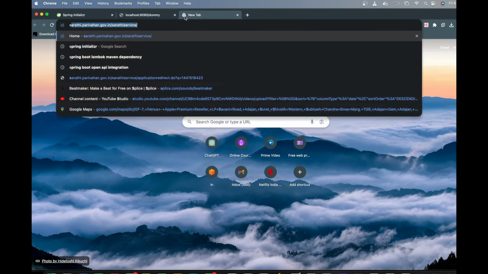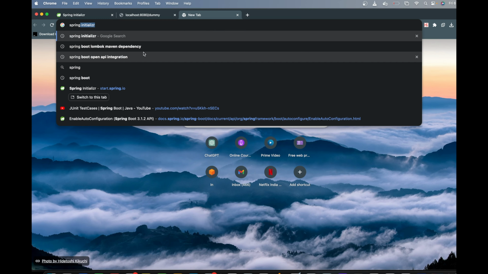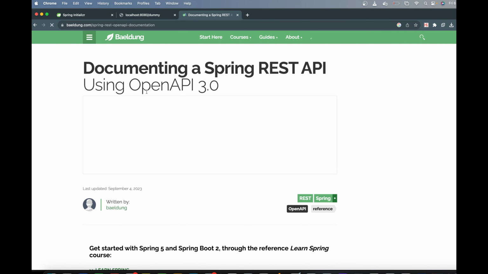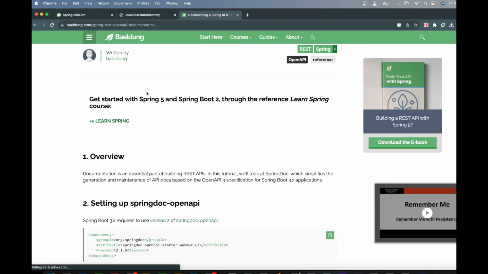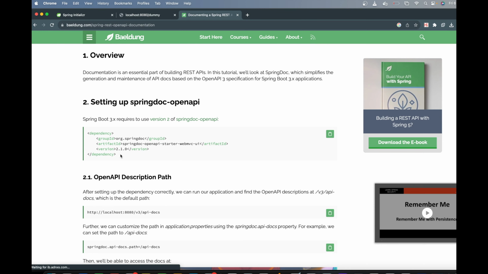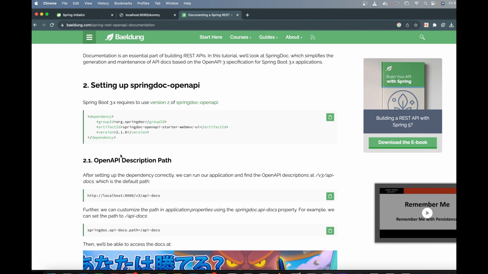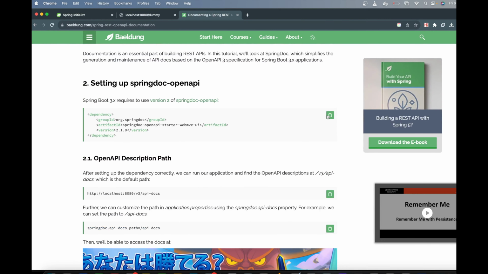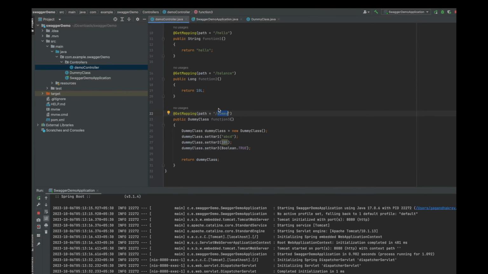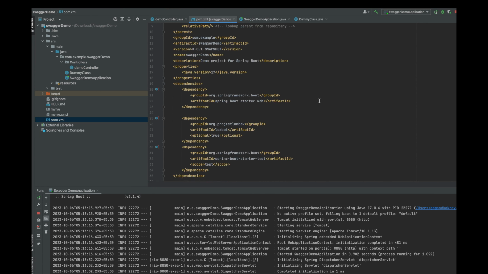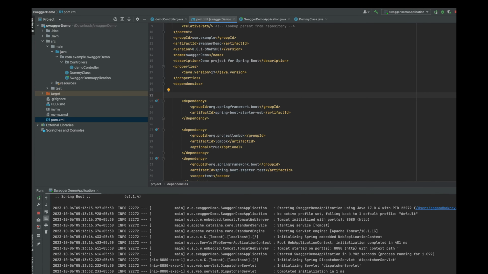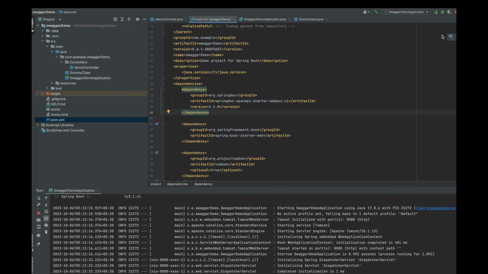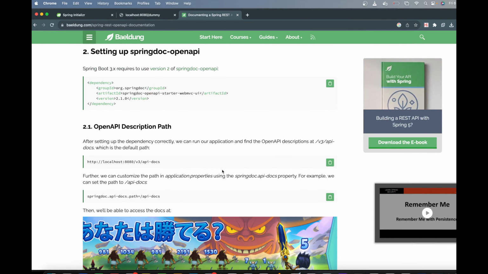Now we want to integrate OpenAPI for Swagger. I have opened this documentation link, and we will follow this documentation. So let's add this Maven dependency. Just copy it and paste it in pom.xml. Okay, we are done with that. Now let's rerun the application.